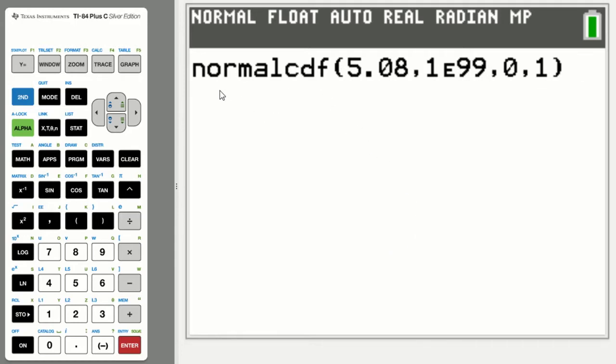And now some words for the TI-83 or earlier TI-84 users. If you see your command of the normal CDF program being printed directly on your home screen, you are responsible to type in the lower end and the upper end into your command manually. So put the lower end right after the opening parenthesis with a comma, then the upper end with a comma, and default mu and sigma to 0, 1. And then end the command with a closing parenthesis. Now for all versions of the TI calculators, we are ready to hit one last enter to obtain our final answer.